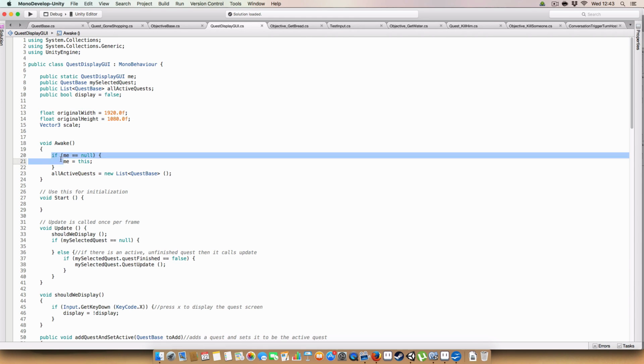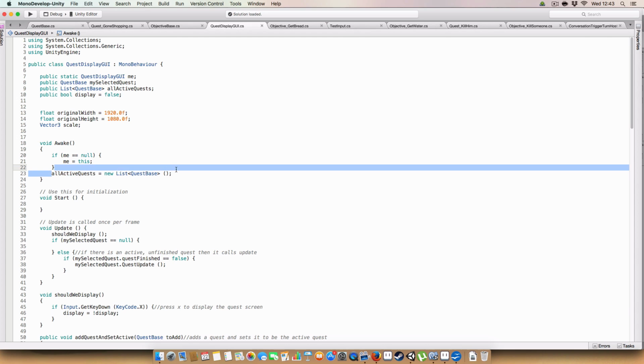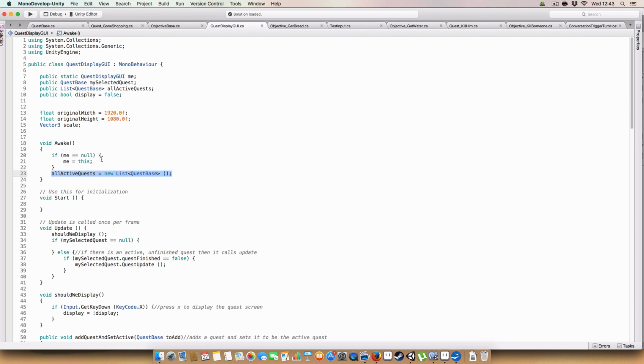First off, in awake, we just initialize stuff, so if the singleton is null, then we set the singleton to be this instance of the script. We set all active quests to be a new list of quest base.